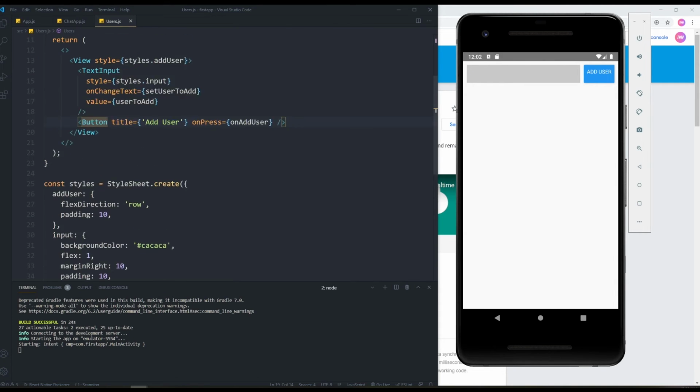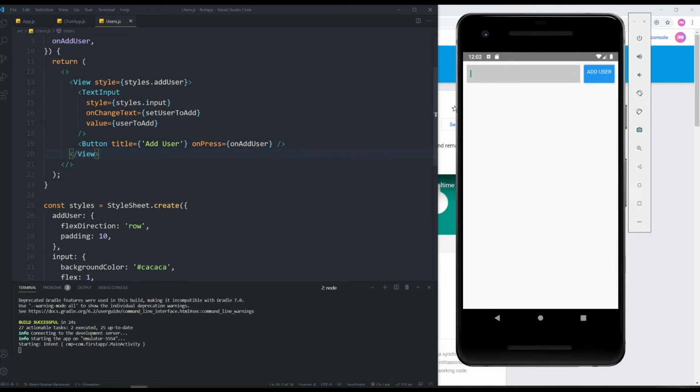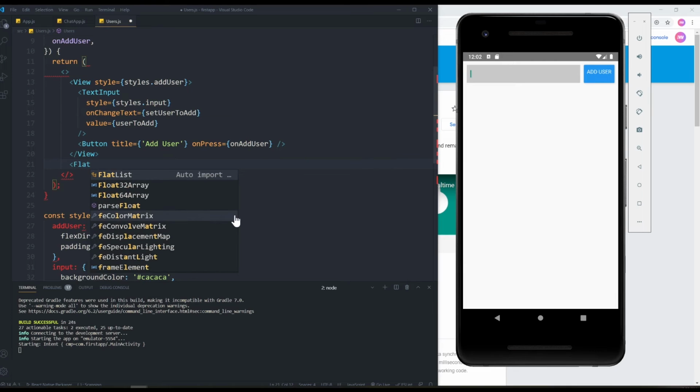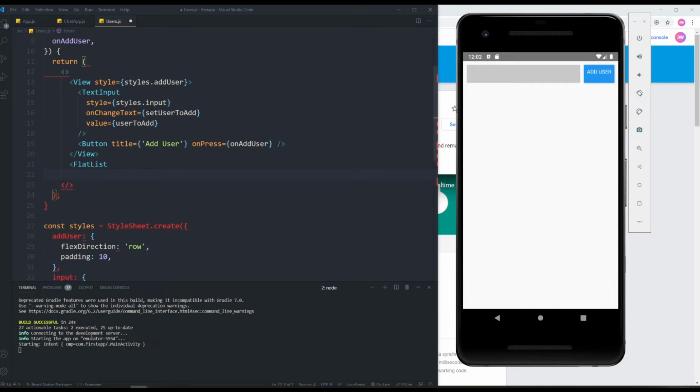Okay, let's go for our flat list. It should be added here. Flat list. When we want to render something in a list, we can use the FlatList component of React Native, which is a very performant component for making lists in React Native. So the first thing that we need to specify is the data prop, which is an array of the users. As we provided, it should be the users variable.